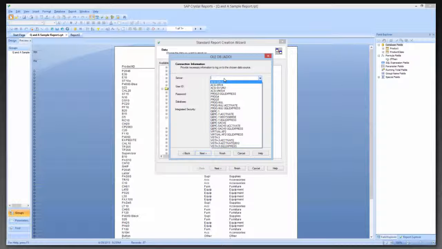So you could come through here and you could pick the actual server name, and if you weren't trying to share these outside of your organization, doing this would work great. But it's more than likely that when I send a report off to a customer, they are not going to have a server named QBRC Sachs Acctivate. So what we end up doing here is we put the word local in front of Acctivate. Acctivate is the instance of SQL Server that gets installed when you install the software. So that's what this Acctivate is referring to.